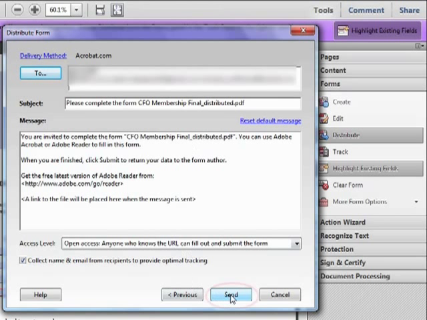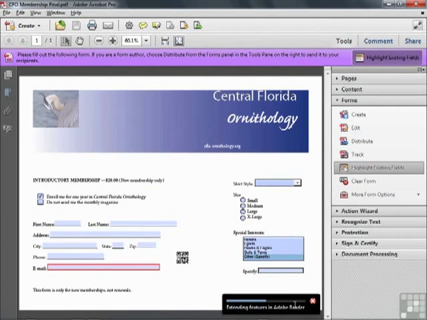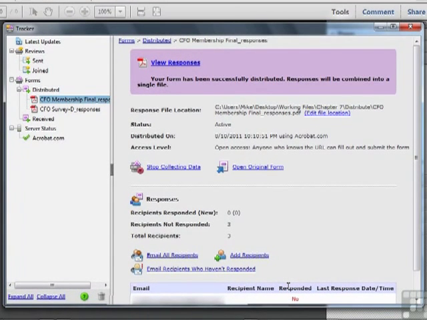We can click on Send, and we can see the form being prepared, and it is extending features in Adobe Reader. This is key. As part of the distribution process, the form has Adobe Reader usage rights enabled automatically. Once it's gone through the process and uploaded the form, it automatically opens the tracker. In the tracker, we have the ability to see the reviews and the form distributions that we've set up.